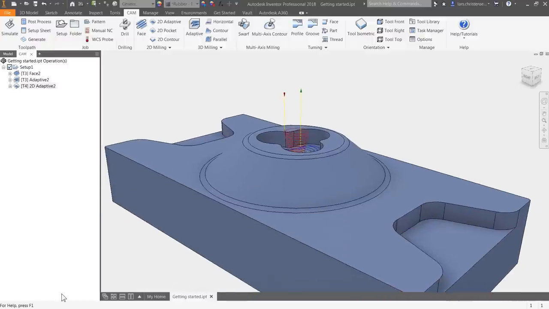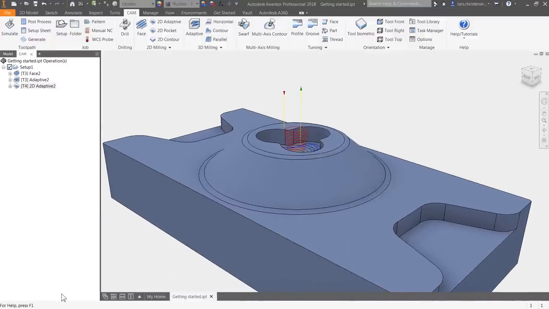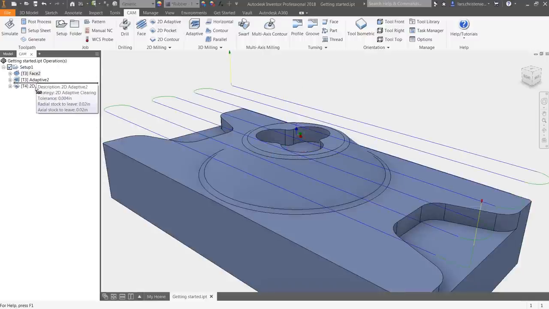Now, I want to come back to the facing operation we started with. With all this material removed from the adaptive operation, one could argue that we really only need to create a top datum on a much smaller surface. Check this out. First off, we can drag and drop any operation in the setup tree. So instead of having the facing operation first, we can drag it to the end.